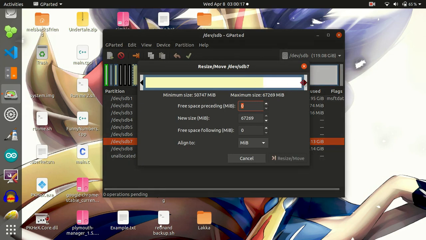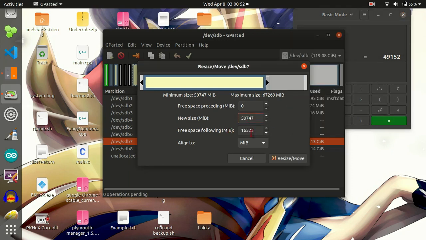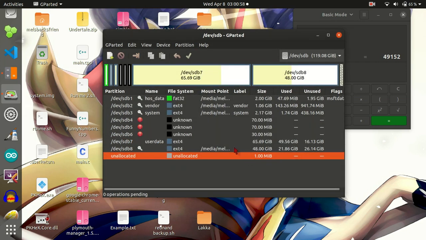Resize/move, and create space for Ubuntu. Like if you want to give Ubuntu 48 gigabytes of space like I did, then go to free space following, and I did 48 gigabytes. You see it's asking for megabytes. So here's what you do to convert that. You do 48 times 1024, and that's what you put into free space following. As you can see, it's not letting me do it because I have too much space taken up, so I'm just going to cancel because I already did it.